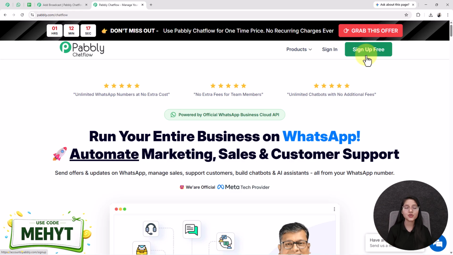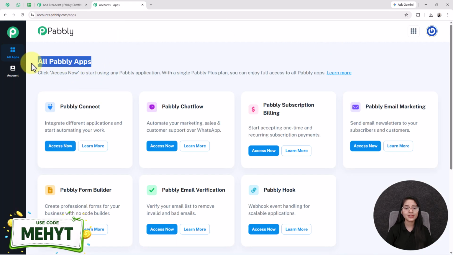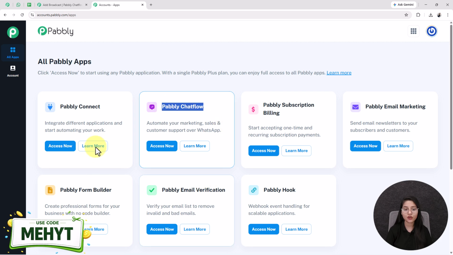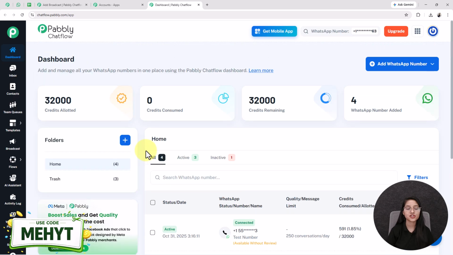If you are an existing user just like me, then click on the sign in option. After that, you will see all Pabbly apps, where you have to go into Pabbly Chatflow by clicking on this access now button, and it will take you to the dashboard of Pabbly Chatflow. Here you can add and manage all of your WhatsApp numbers in one place.